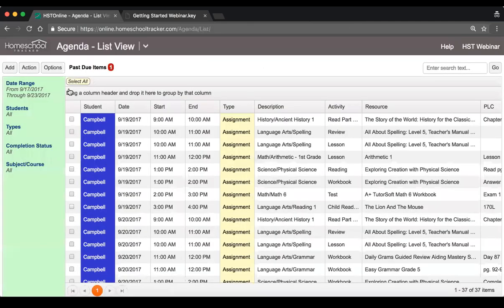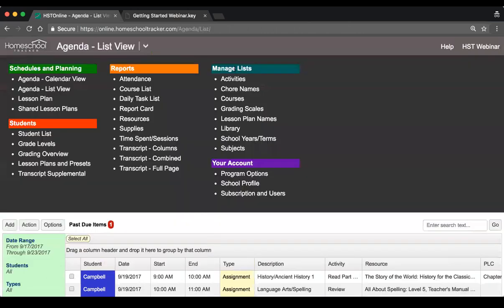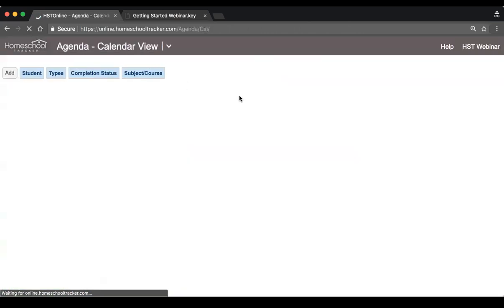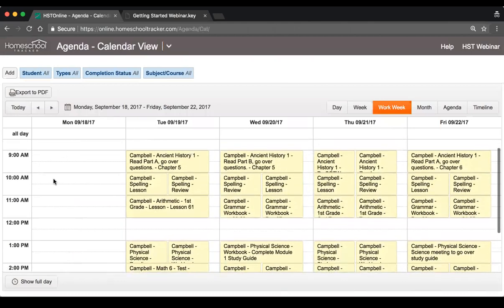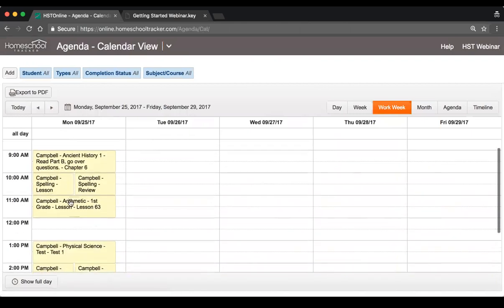And what it does is it basically just moves them all forward one day. So that's easiest to see from the calendar. So let me just go back to that. So now you can see Campbell was sick on Monday. We cleared her whole day. We moved everything forward one day. And now it goes into the next week.